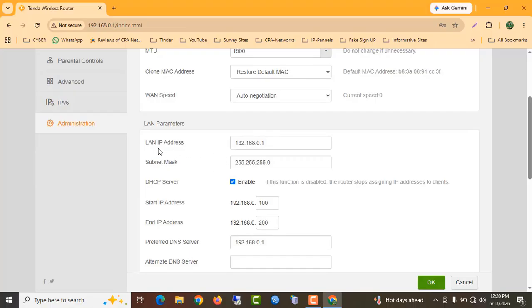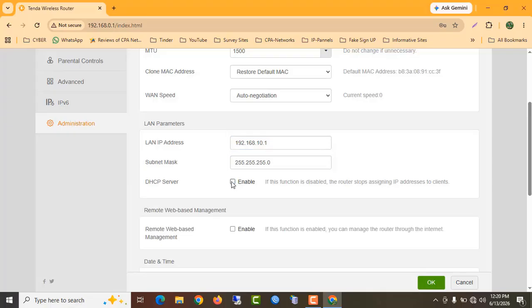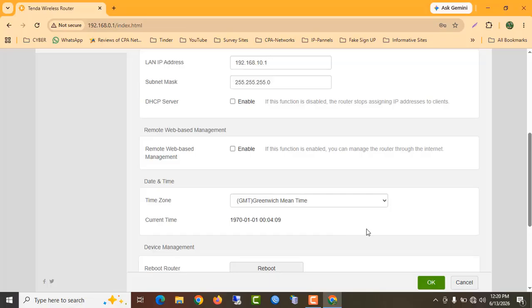After coming down, see here, the LAN IP. The most important thing is to change the LAN IP. My LAN IP here is 192.168.1. Then, suppose it was 0.1, I changed it to 10.1 here. Then, another most important thing here is the DHCP server. The DHCP server is enabled. We will disable it here. Just unchecking this will disable it.